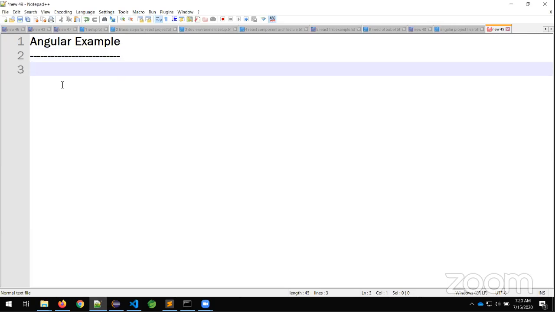Yes, Angular example. So very simple process. I am telling the first step. All your application code should be in your app folder. That is the first principle, sir.